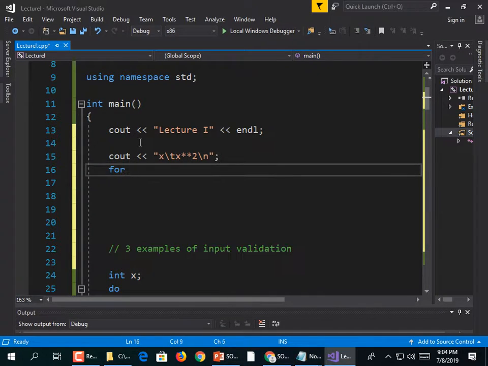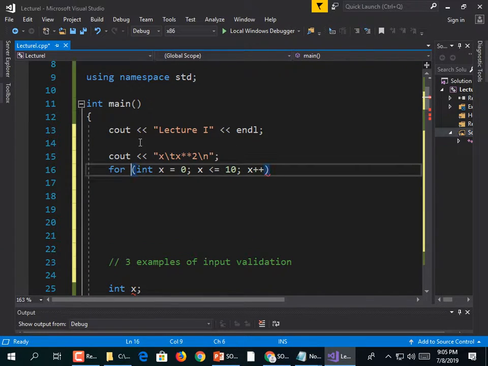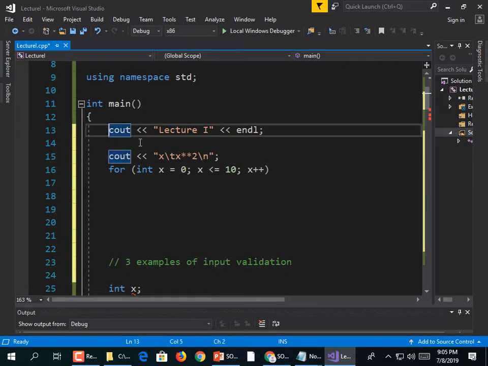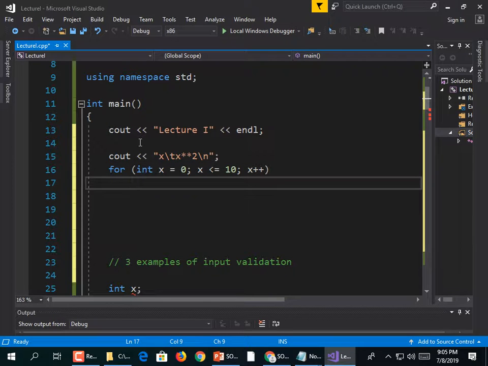Now I'm going to have my for loop. For int x is equal to 0, x is less than 10, or how about less than or equal to 10, x plus plus. Now one thing to notice is that you can declare your variable right there, but you don't have to. But if you do not declare your variable inside the for loop's header, you better have done so up above. And that's what the textbook is showing.